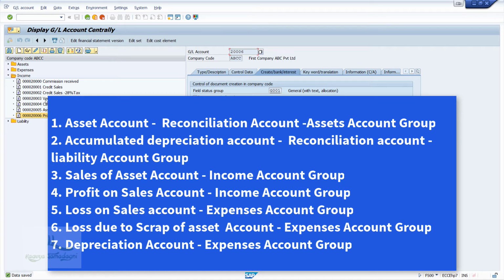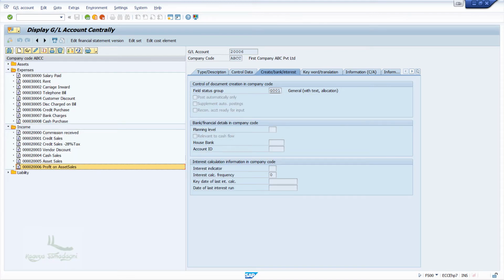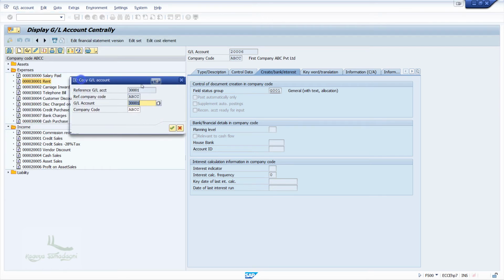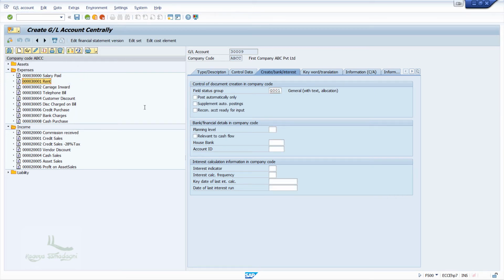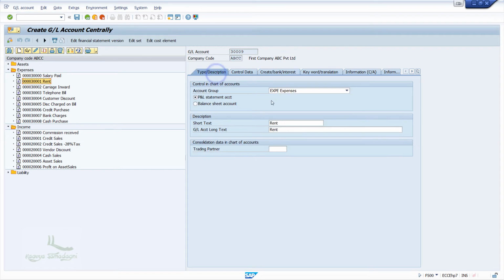Next comes loss on sale of asset. For that, what I'll do is I'll just right click on the rent account under the expenses and click on copy. And then enter the new GL account number here and just press enter. After that, we have to change the description text. For that, I'll change the description text to loss on asset sales.